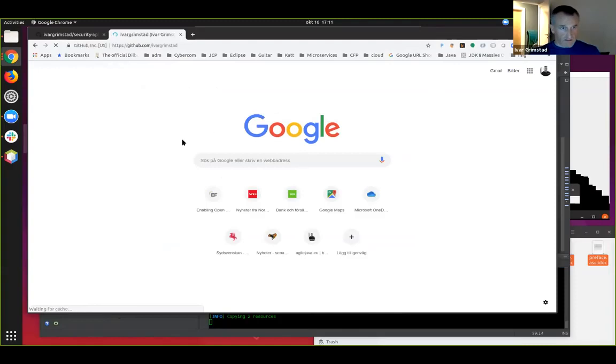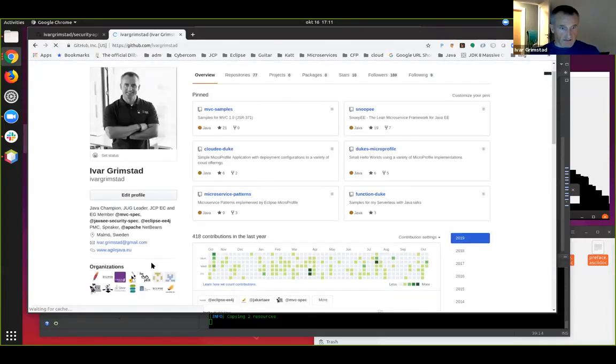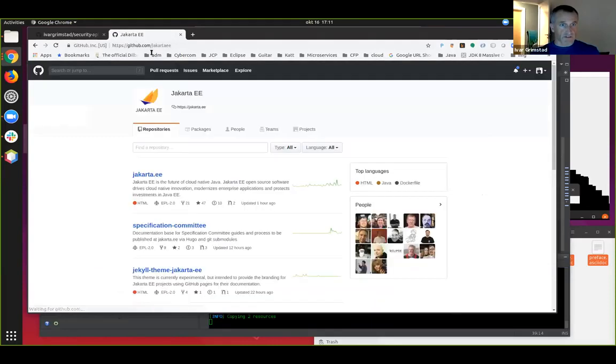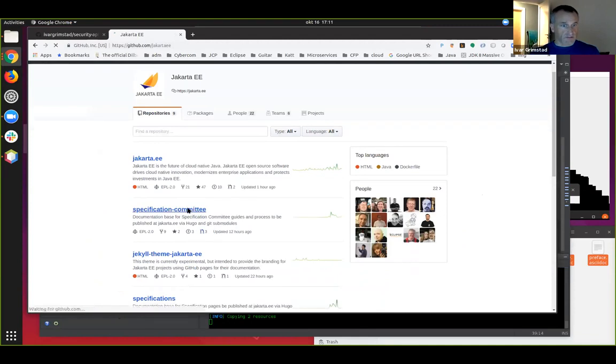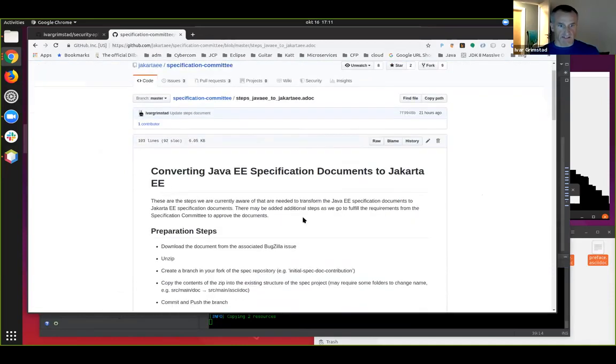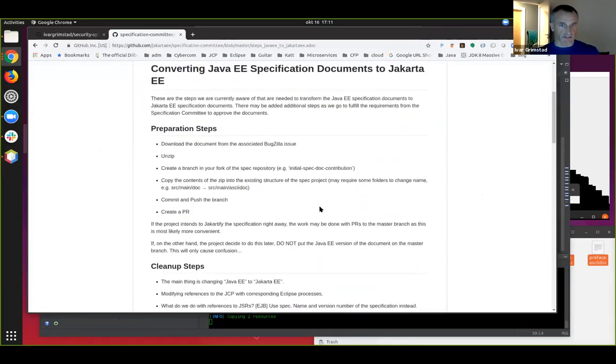It's the easiest way to navigate to. So you can go into the Jakarta organization. It's github.com/JakartaEE. And under the specification committee, we'll publish this link after this meeting as well. We have this steps Java EE to Jakarta EE AsciiDoc. So you can go in here and see the steps needed. And here are the steps that I've done now.